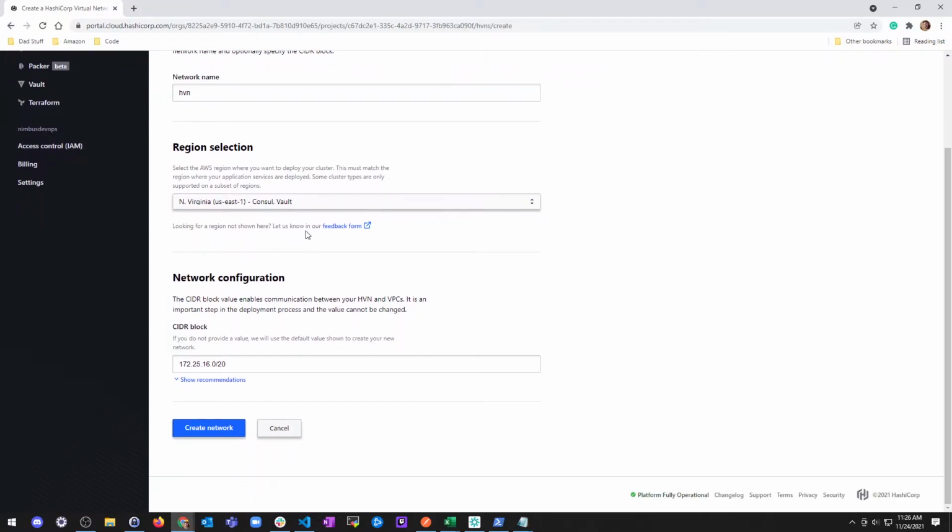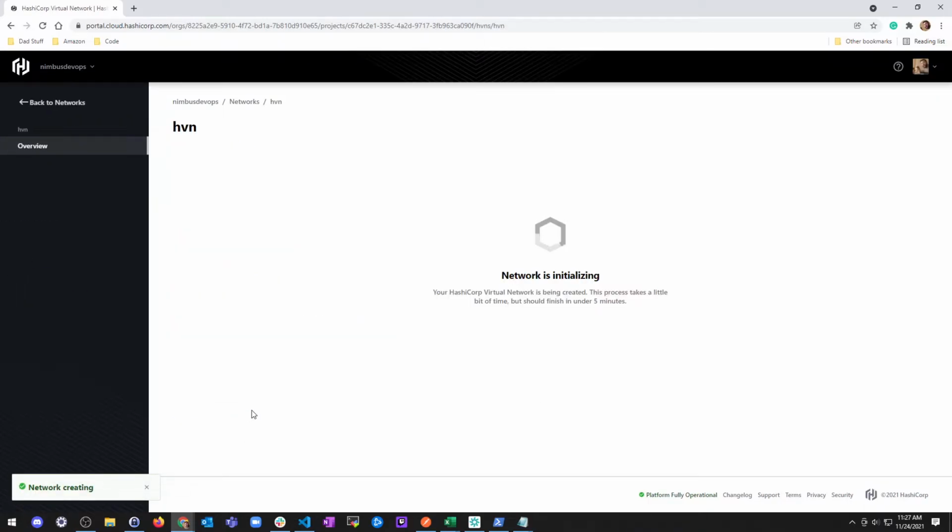And then accept or modify your CIDR block. So this enables communication between HVN and VPCs. It's an important step in the deployment process, and the value cannot be changed. I'm fine with this. I will probably never use 172.25.16, so that is fine with me. Just make sure this doesn't overlap with any existing VPC address spaces that you may already have. All right, so then we'll go ahead and click Create Network, and this takes a few minutes, and says about 5 minutes. So I'll go ahead and pause the video and keep going once it's done.